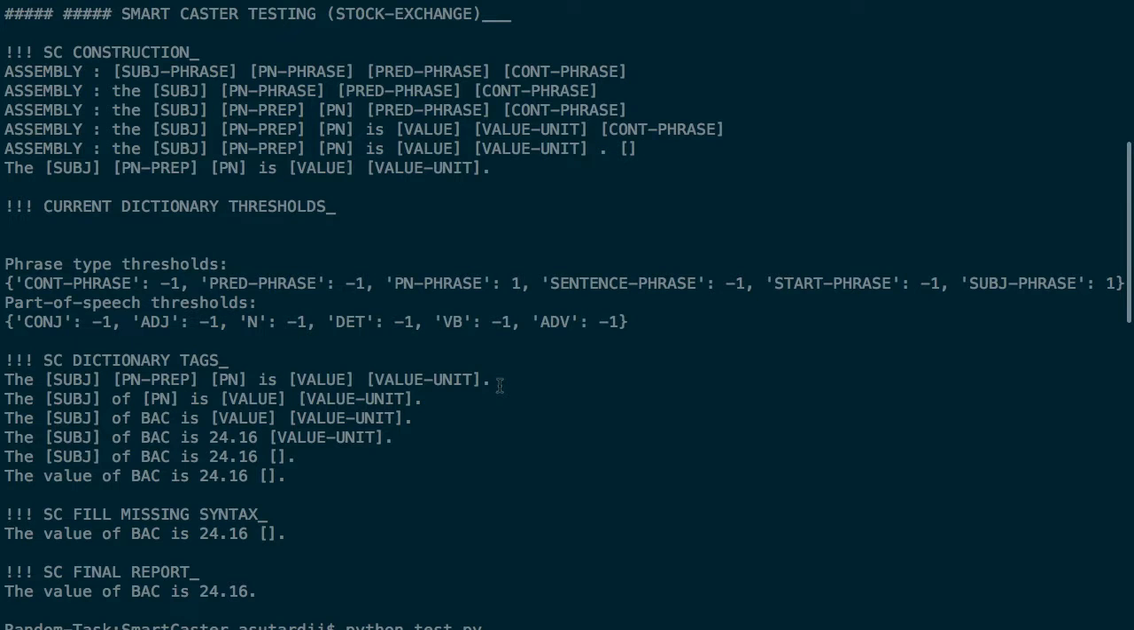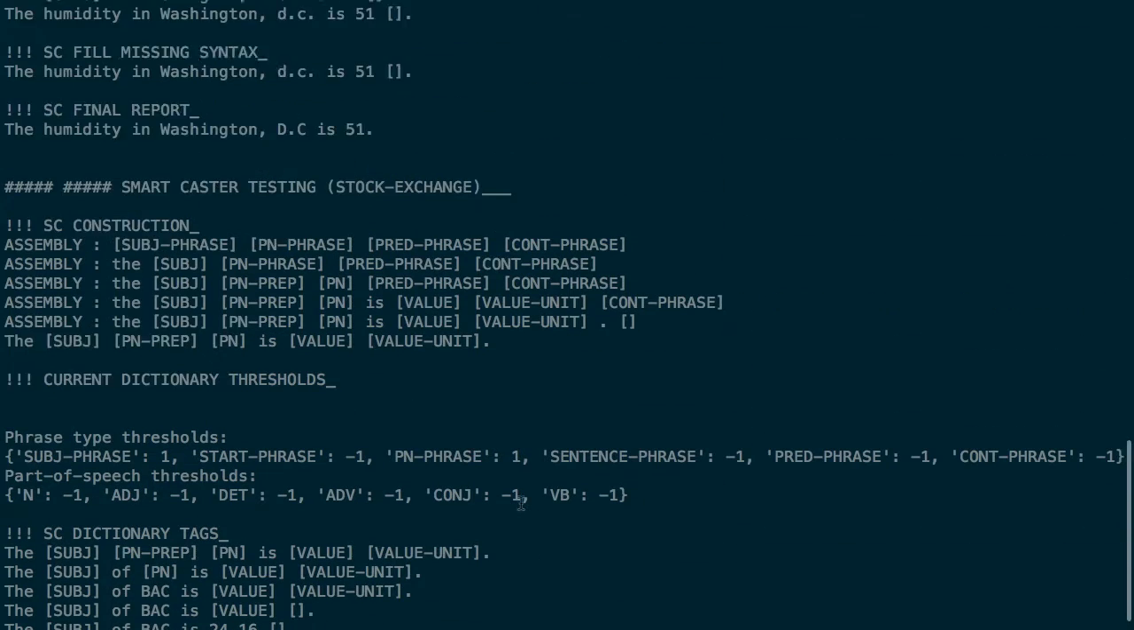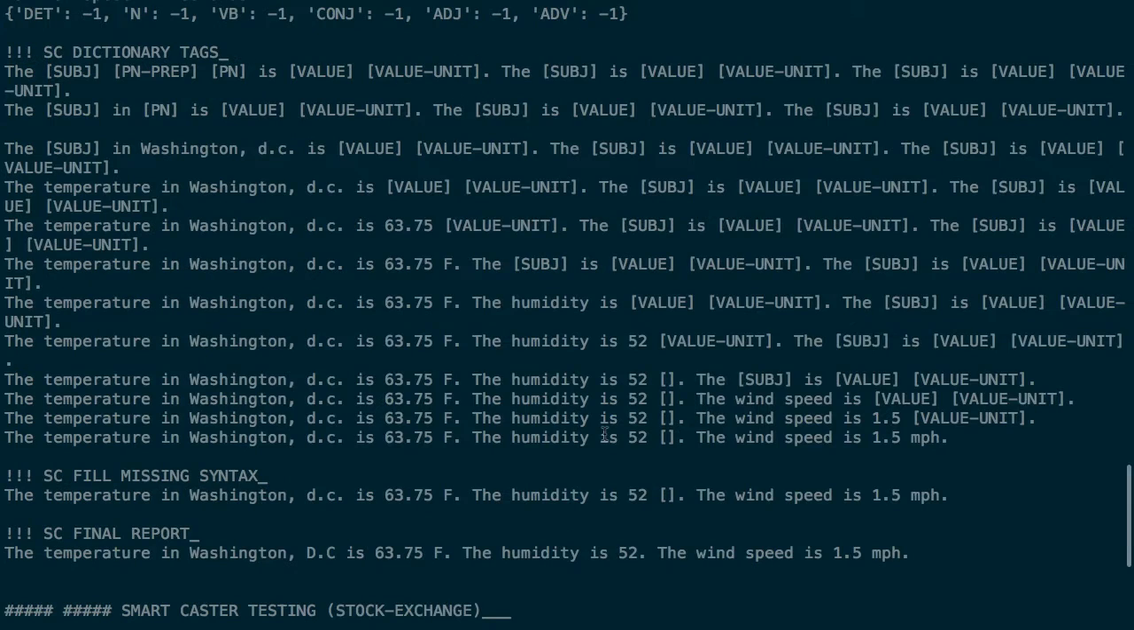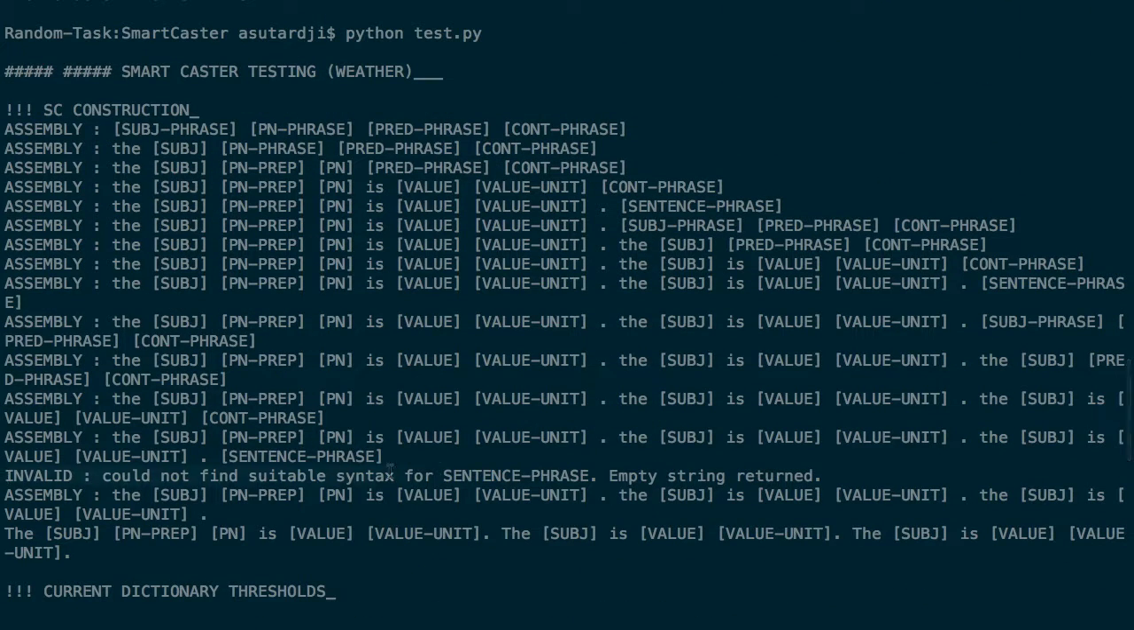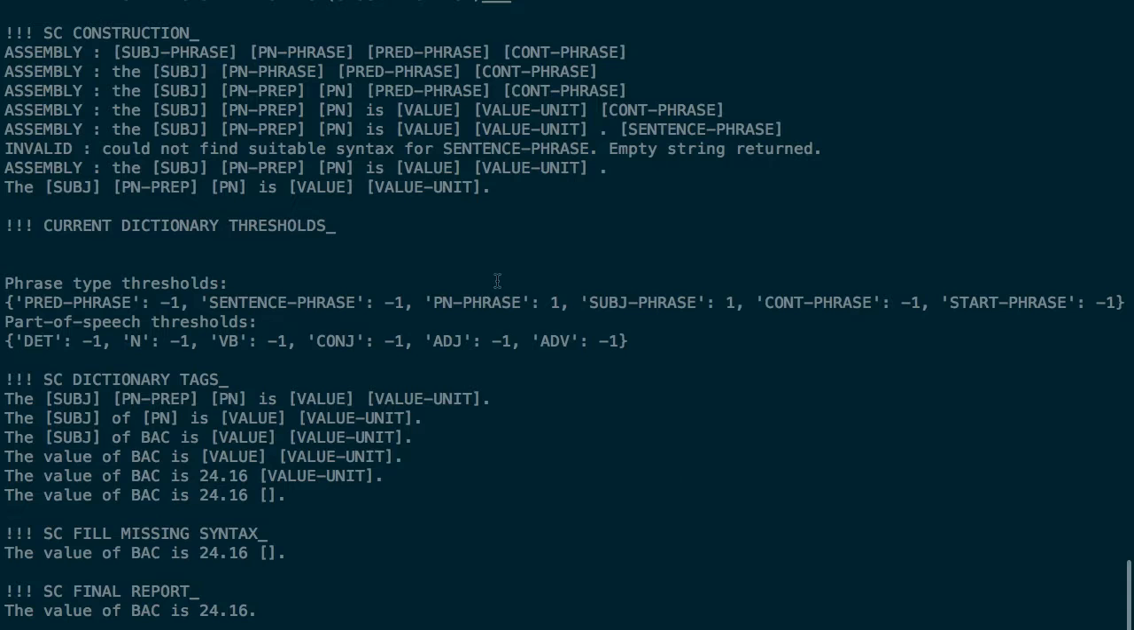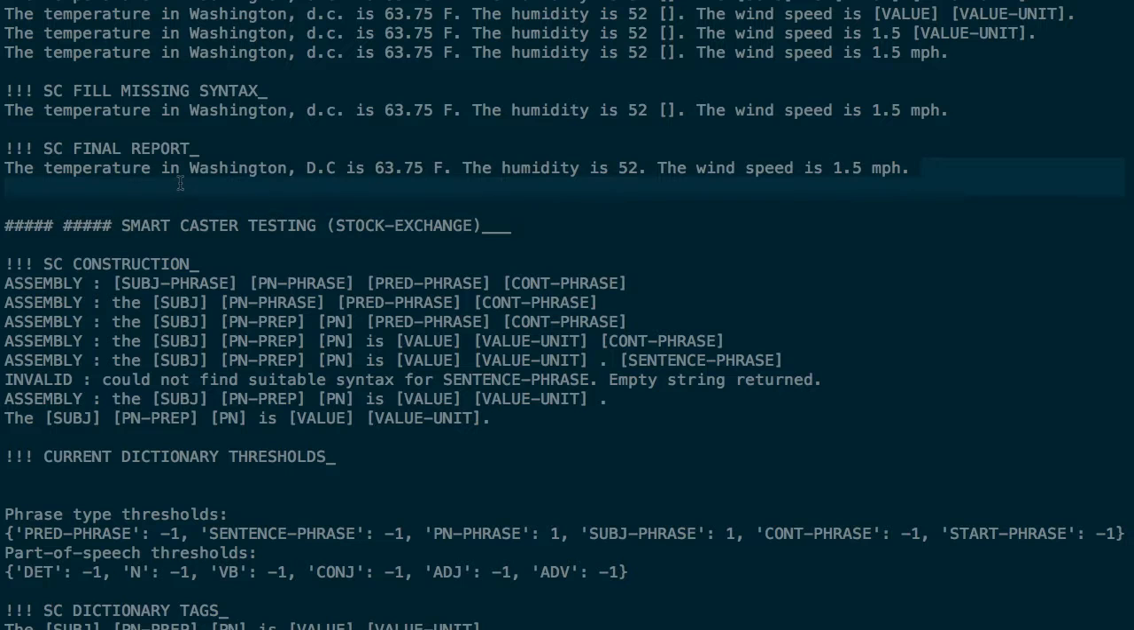If we run it again, we will be able to see invalid markers eventually popping up and denoting that more subjects cannot be assigned, as it is here in weather. Cannot find suitable syntax for sentence phrase merely indicates that the sentence cannot be iterated again, or there will be more subject tags than actual subjects in this content. But what we ultimately end up with is this nicely formatted line. The value of Bank of America is 24.16, or here. The temperature in Washington, D.C. is 63 degrees Fahrenheit, and so on.